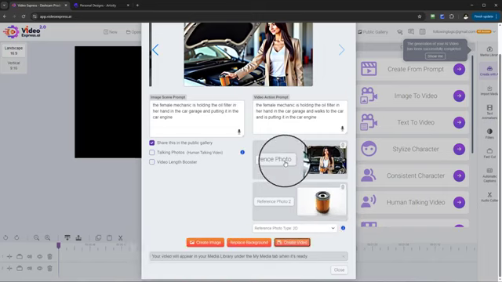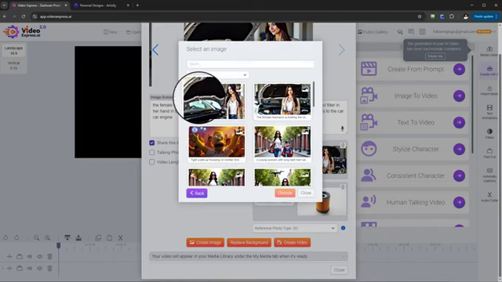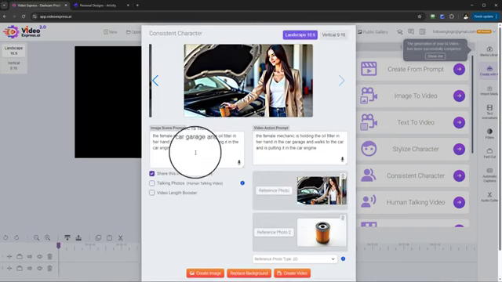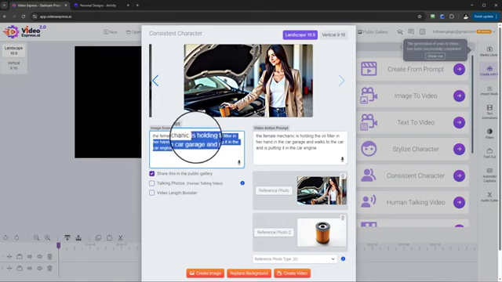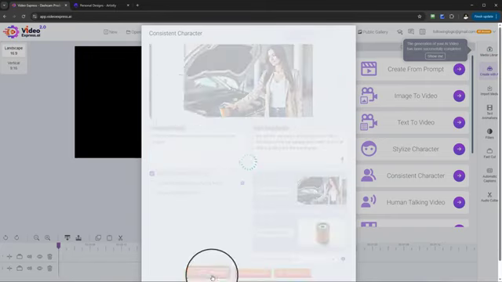Now again, with the reference photo, I can go back to my AI images, and this was the second scene that we built out. Now that's changed again, and with this one I can say the female mechanic is now cleaning the car engine. Okay, and create image.